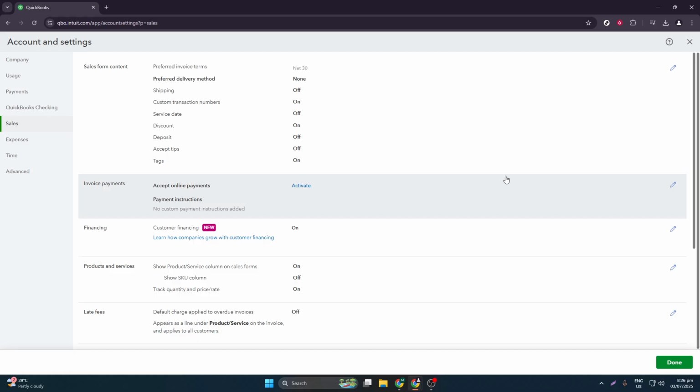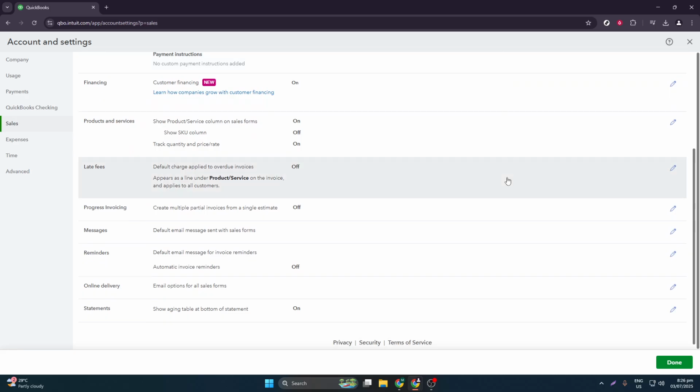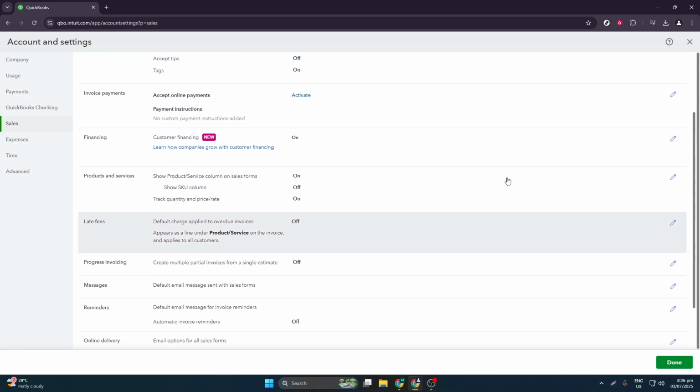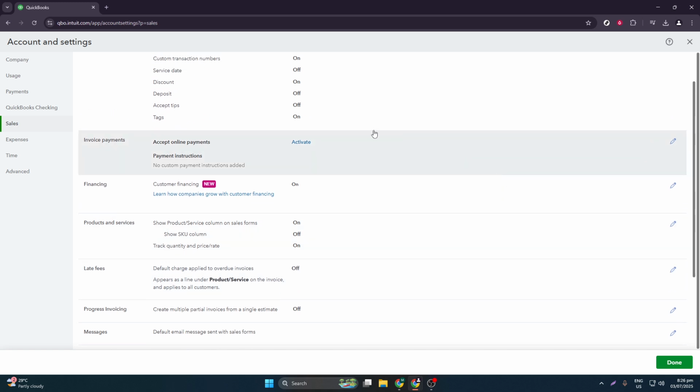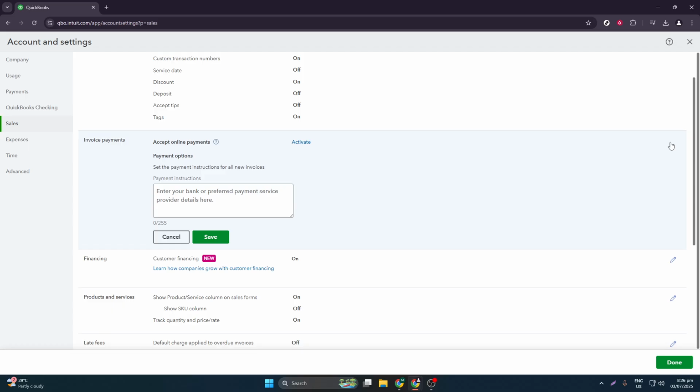Upon opening the sales settings, scroll down until you find the Invoice Payments section. Within the section, there is a pencil icon which indicates the edit option available for this particular area. Click on the pencil icon to edit these settings. This is where you can modify how you wish to handle payments received through QuickBooks invoices.